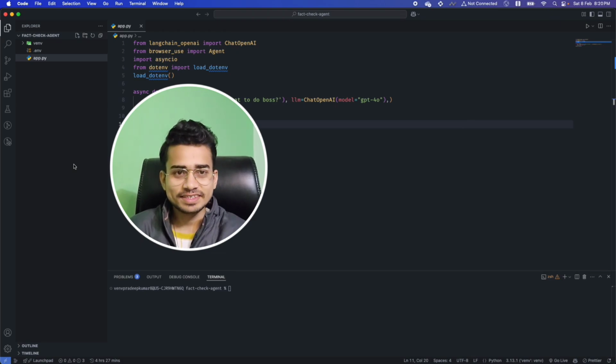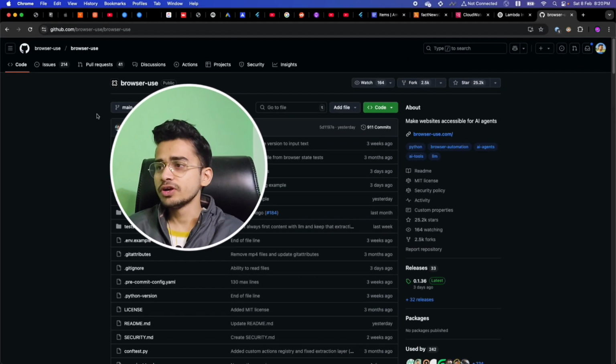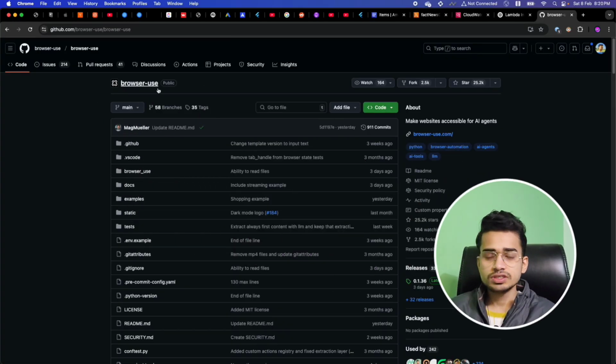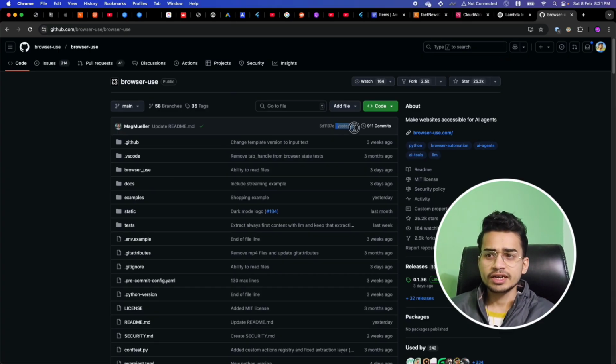So let's get started. For building this agent, I'm going to use this Browser Use library, a Python library. It is open source and you can see here, it is very popular, 25k stars, 2.5k forks. Also, you can see it is actively maintained.